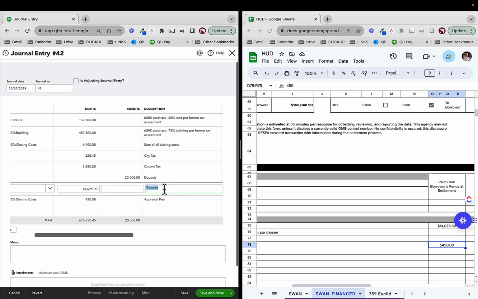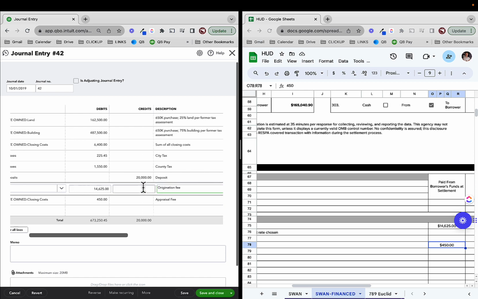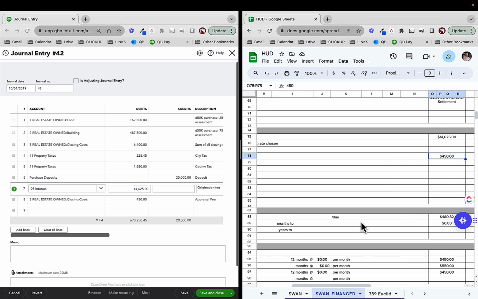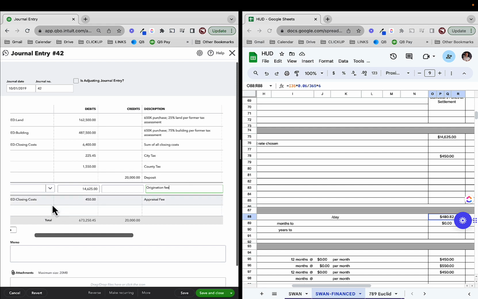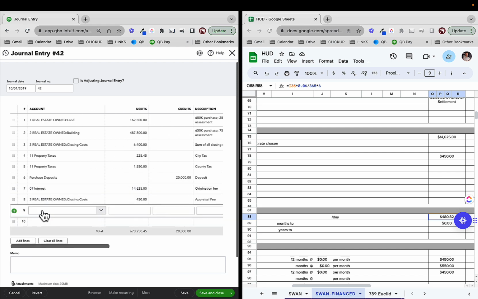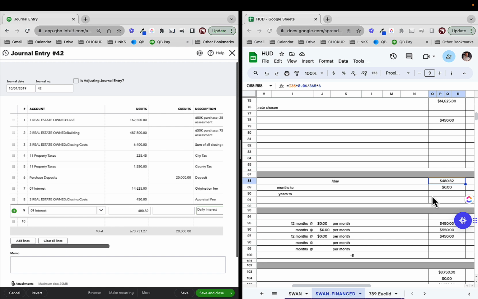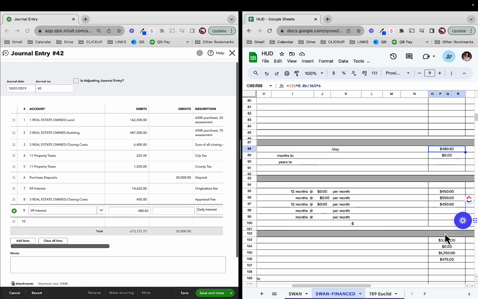So here, this 14,625, this is my origination fee. Points, right? Origination fee equals points. Scroll down here, I have daily interest. I owe 480.82. So again, just like the interest on the points, I have interest here as well. So I owe 480.82 daily interest. Okay. Now the rest, I've already dealt with those, so I don't really need to do anything with those.